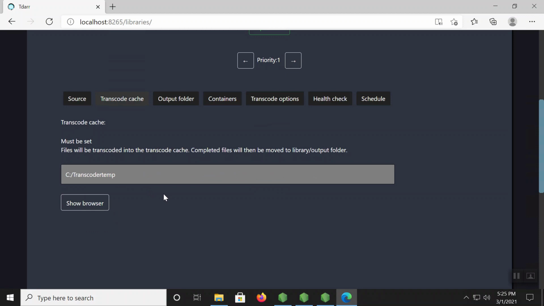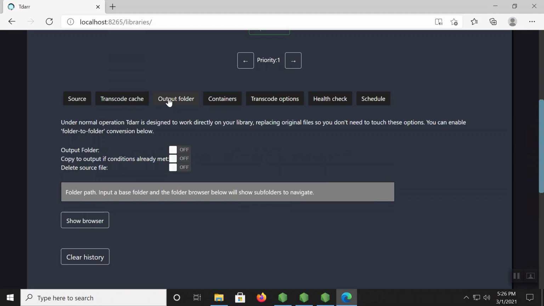All right. So the next thing is, we have this option here for an output folder. Now, by default, Tdarr will take any file you have in it, and after it's converted to the way you want it to convert, it will replace the original file. Now, if you don't want it to do that, in this section here, you're going to tell it to go to a different folder instead of replacing that file.